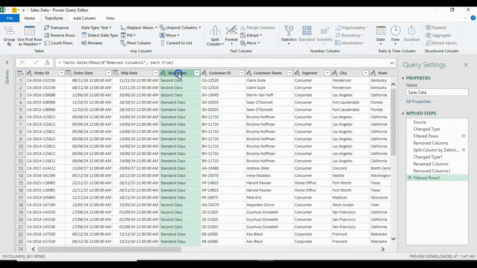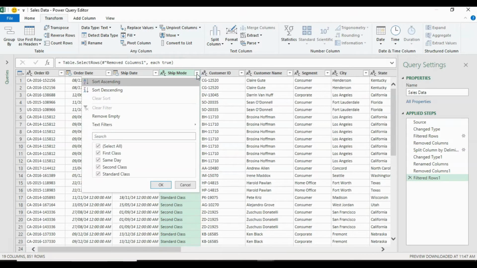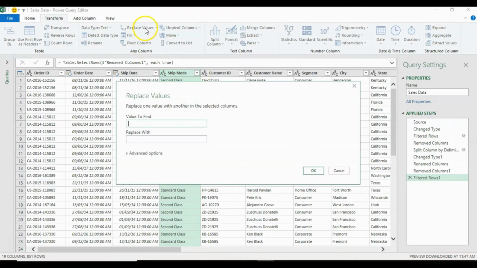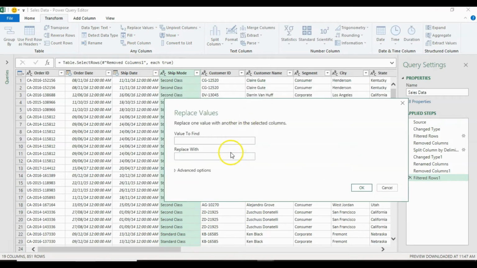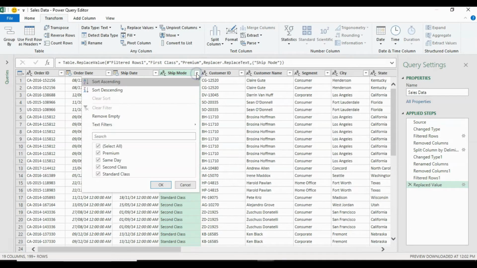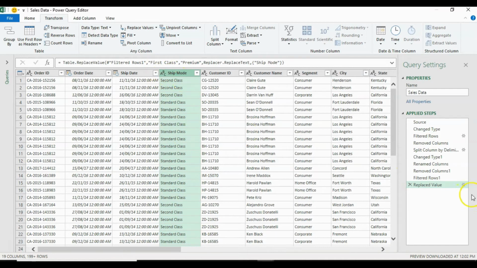So say I want to replace a word, second class with something else. We have first, same day, first class, second class, standard class. Let's say we want to call the first class the top class or something like that. So you can just go and choose replace values, and replace first class with, let's say, premium. If I say okay, and filter that, you can see the first class has just been renamed as premium. And you can see that step has been applied here.